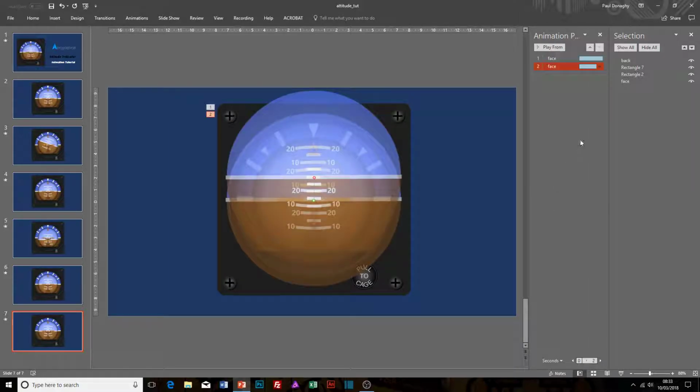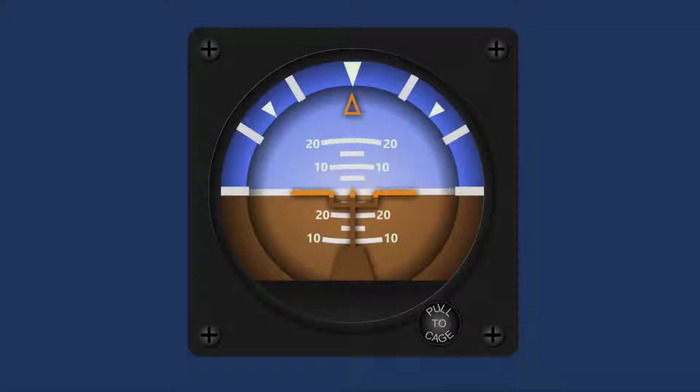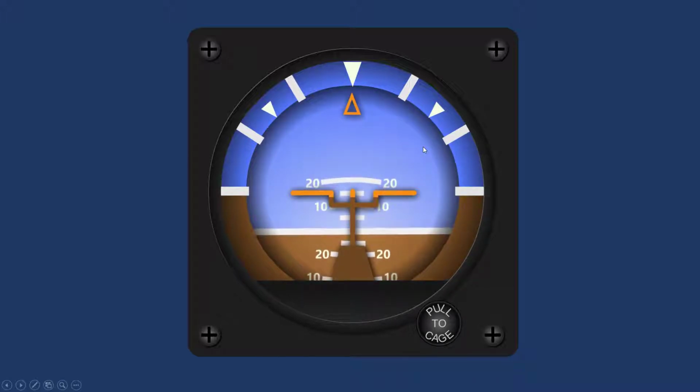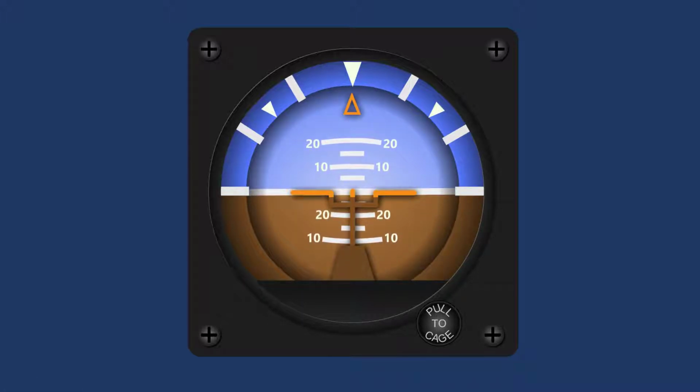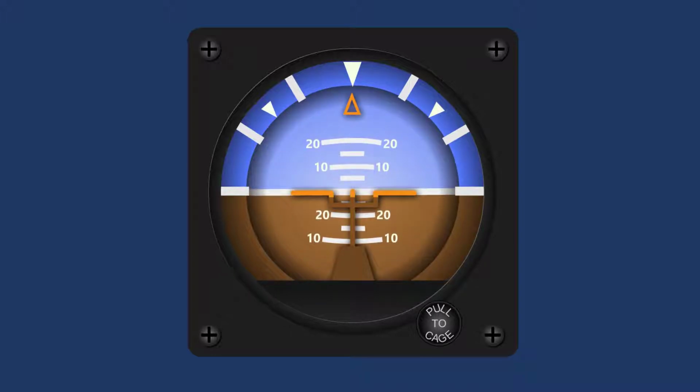we can then look at it. Shift F5, one click down, one click up. So you can see how easily we can animate that up and down.